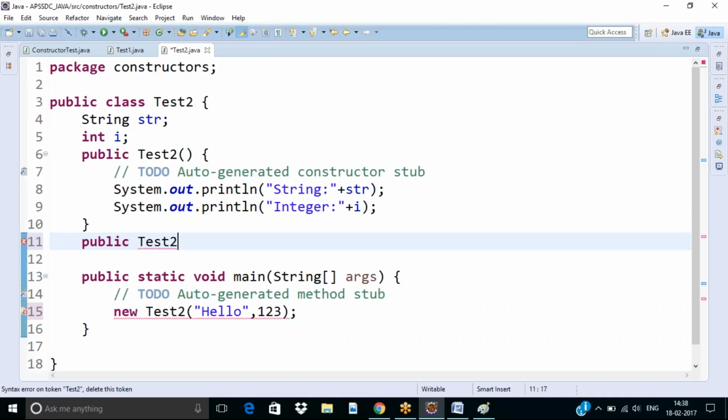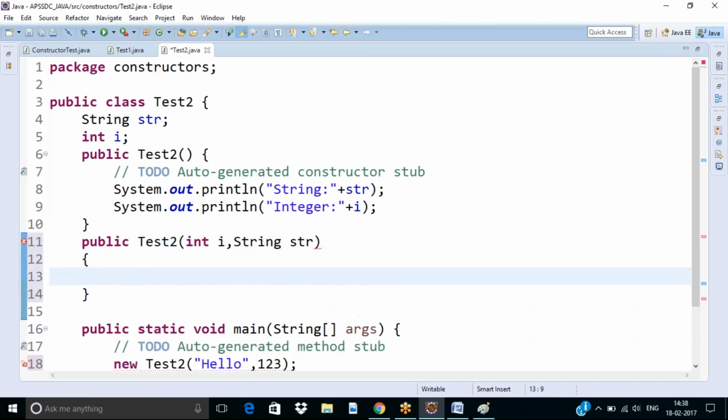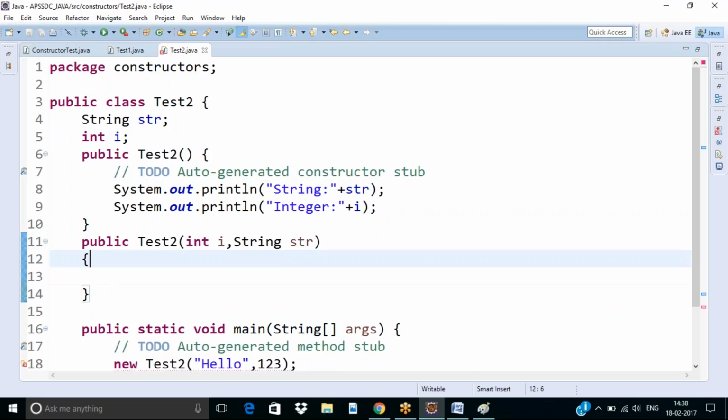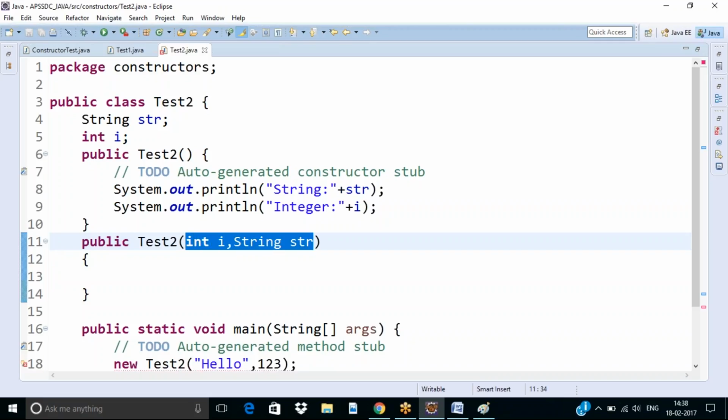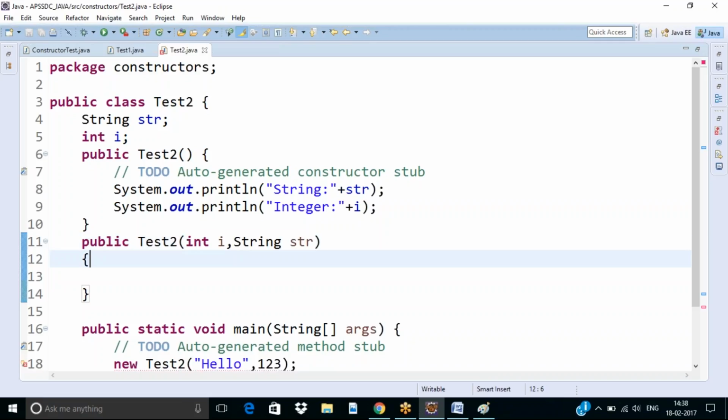Public test2 of, like this. Now let me assign these local variables, local variables i and str, to the global variables i and str, and the local variable and global variable are of the same name.